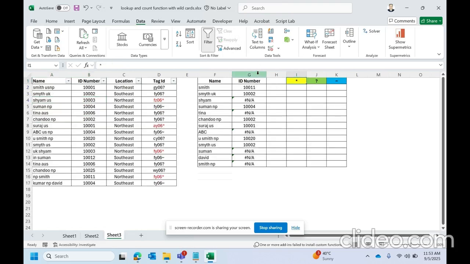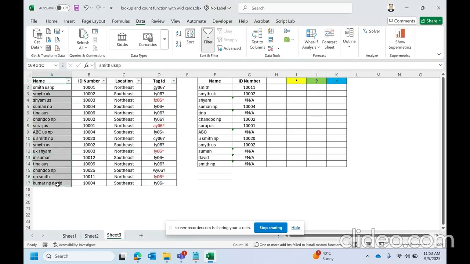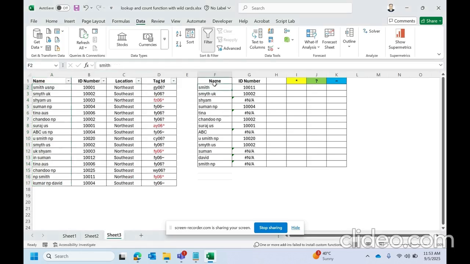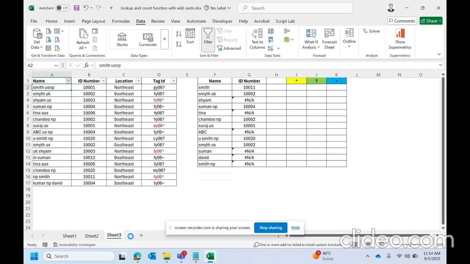Okay, similarly, if you filter with the star here, it will give all the data set. But if you are going to filter, let's say, Smith here, which is ending with Smith, you put the star on the front, so it will filter only the names ending with Smith in your data set.